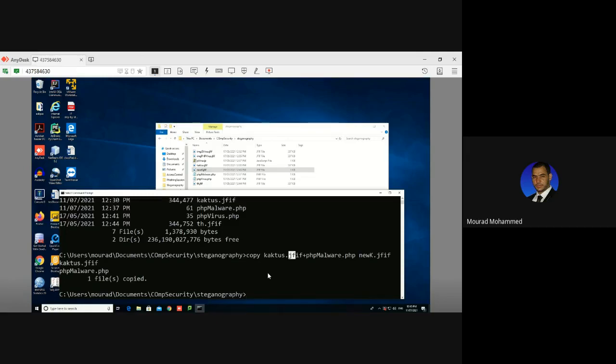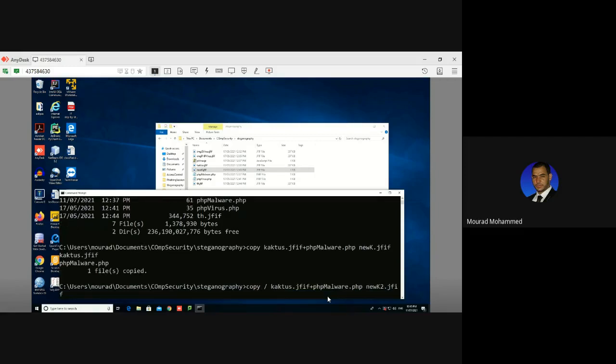How to? I'm gonna execute the same command. See, the same command here, the same copy. Cactus, JFIF, PHP malware. I'm gonna change the name of the image. Now I'm gonna say new K2, for example. I give it the name new K2 here. Okay, and the copy, it would be blind. What does it mean? After the copy command, I'm gonna add a B switch. This B switch here is to say, hey computer, don't look, don't interfere, just do the copy.